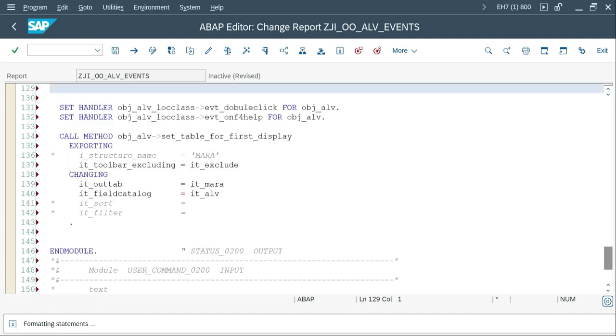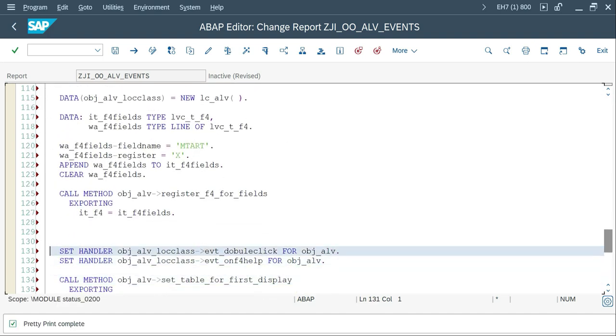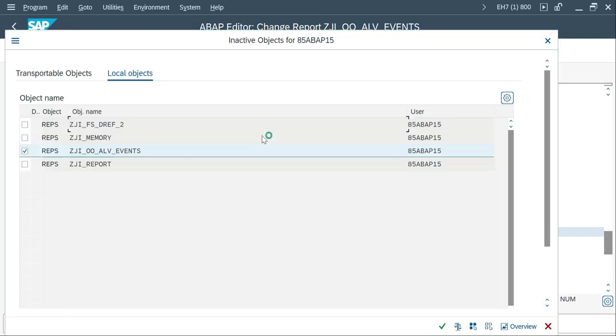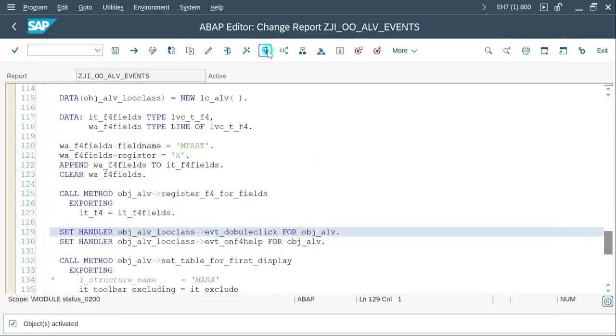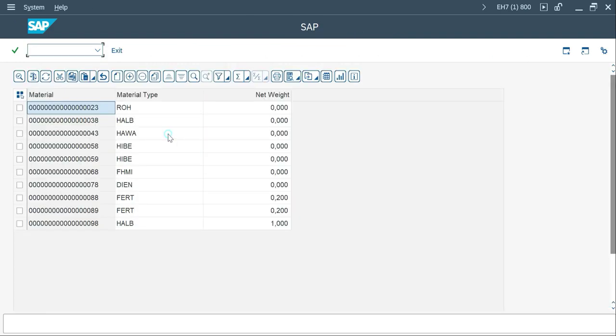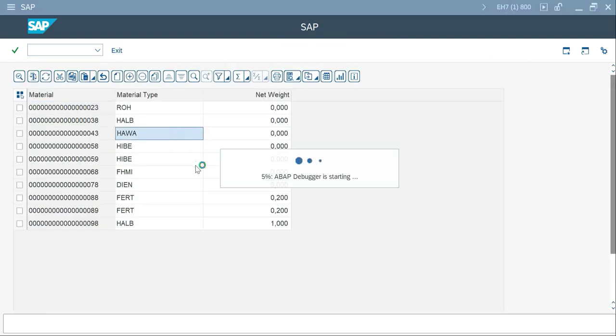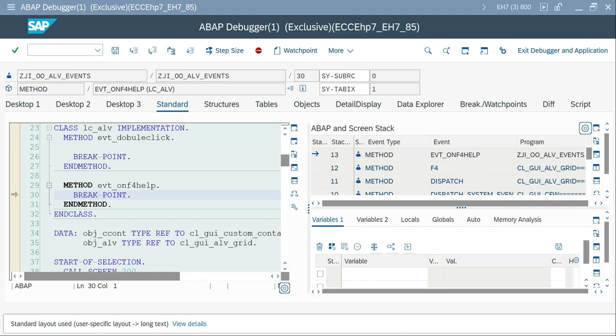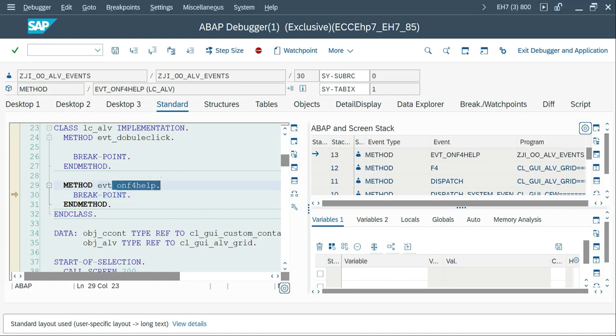So this is required, otherwise the breakpoint won't work. Okay, this step is required only for F4. It's not for user command, it's not for double click, it's not especially for toolbars and everything. Okay, that's it, and execute it. If I press F4, then it needs to stop in the debugger at the F4 event handler method. It takes some time. So here it's stopped on the event handler F4 help. Okay.